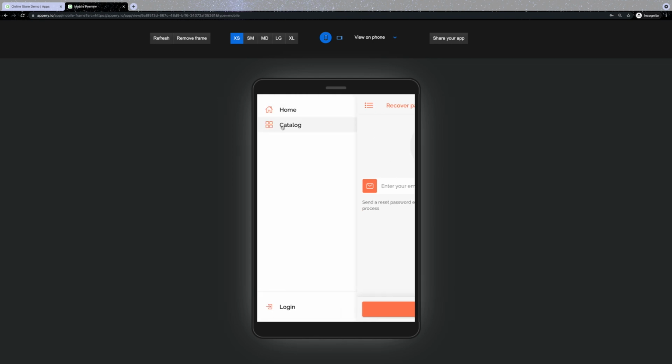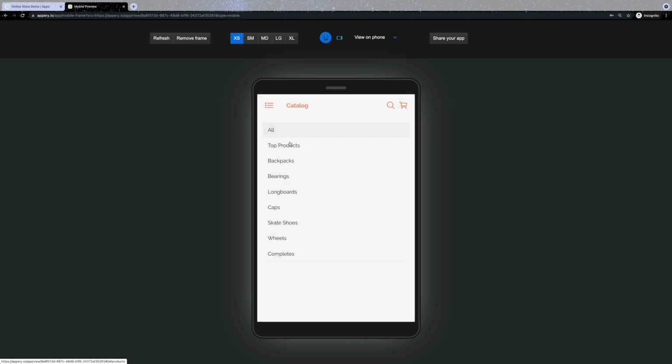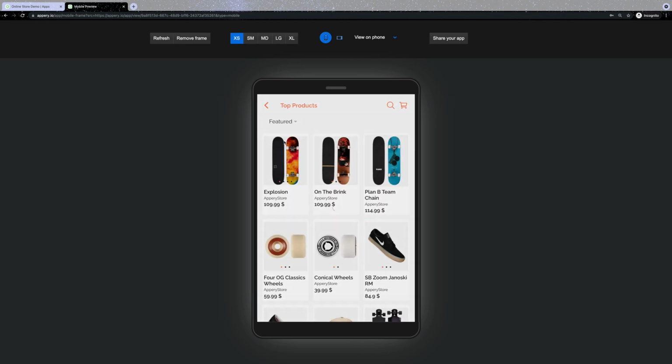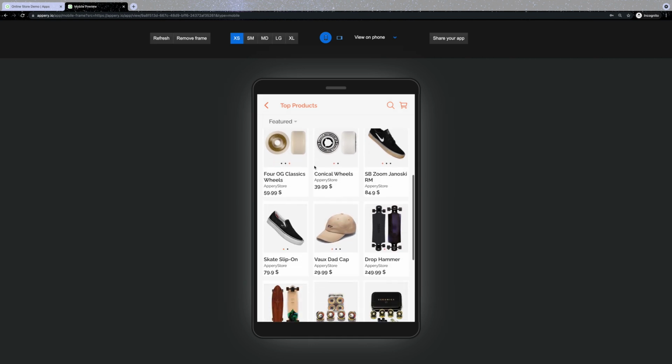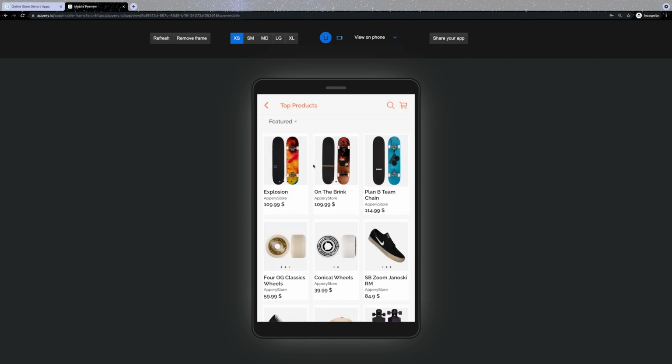Now, if you tap Catalog, a list of store collections will be shown. Let's select one of the options. The items from the corresponding collection will be displayed, and in this view, you can apply a filter like featured, best-selling, by price, and others. The product card consists of its name, vendor, price, and images. If the product has multiple images, you can swipe right and left to view them.